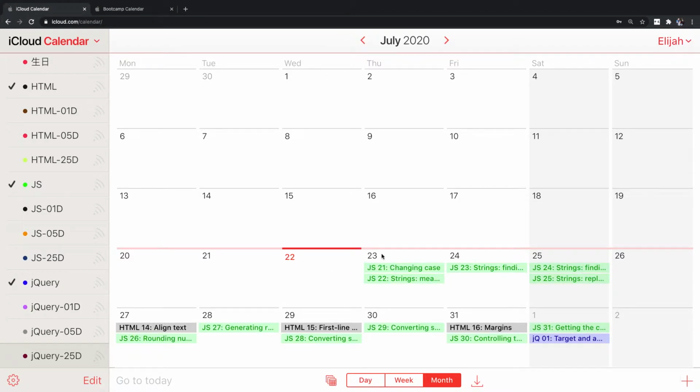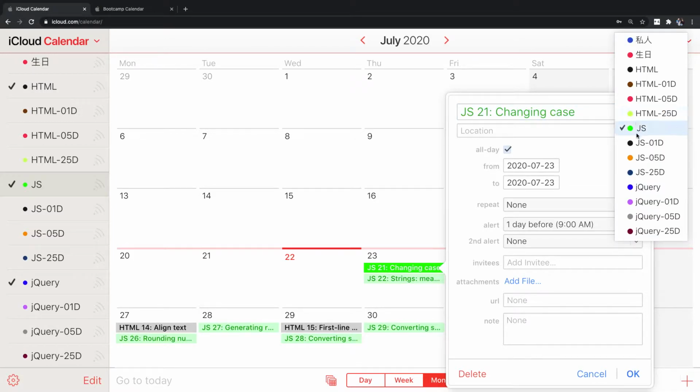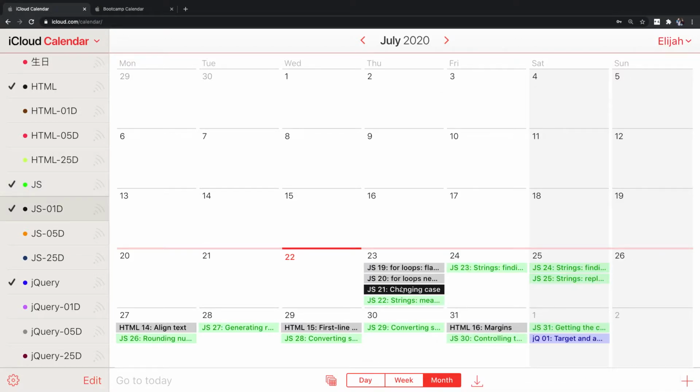So tomorrow I'm going to be doing JavaScript chapter 21. Let's see what that is. Changing case. Once I've completed it, I mark it complete by switching it to this calendar, the 1 day later calendar. Click OK, and then I grab it, move it over to the next day.